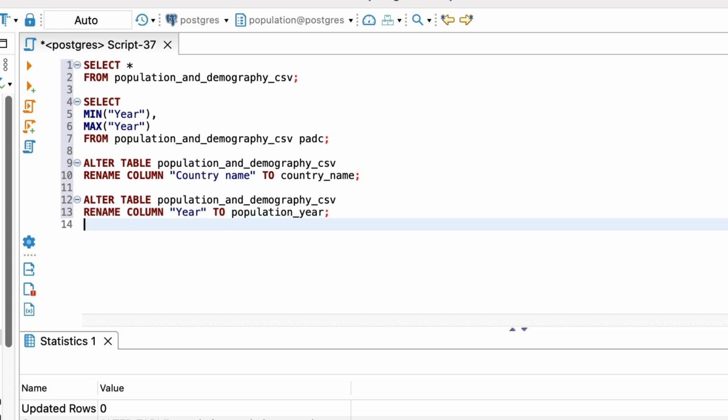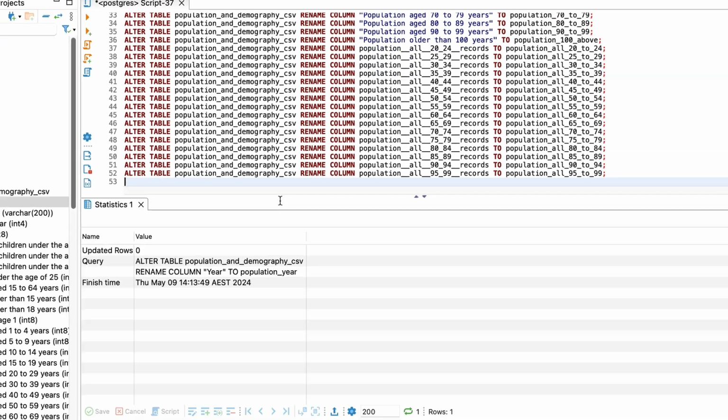In this table, we've got a range of other columns that include spaces. We should also rename those.